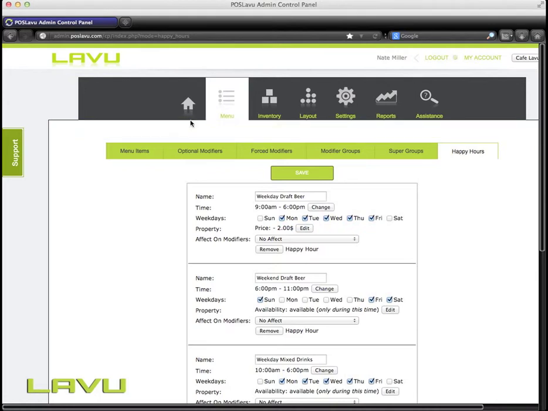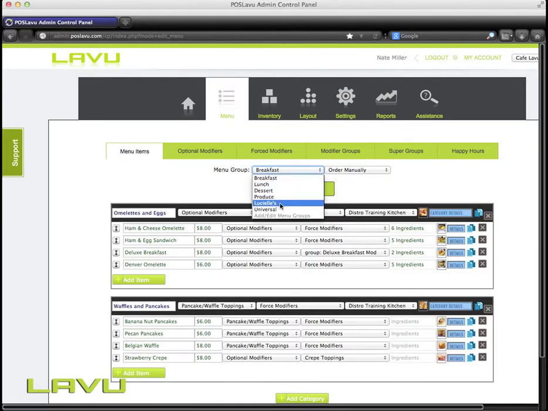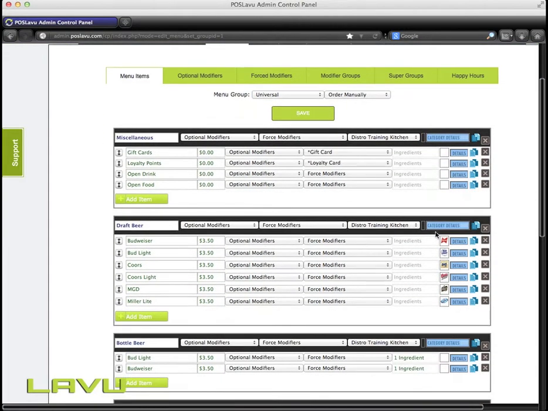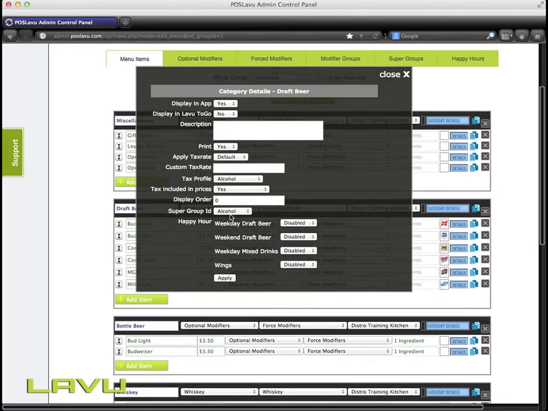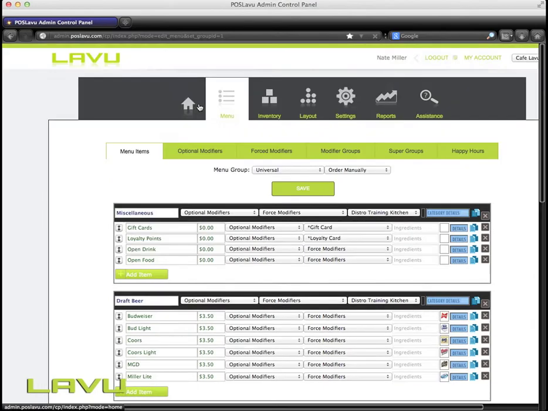After you set them up, return to the Menu Items tab, and then find the menu item that you're going to apply the Happy Hour to. I'm going to find my draft beer, and I'm going to go under the category details. Down at the bottom, we have our Happy Hour, and I want to apply my weekday draft beer to this. So I'm going to change it from disabled to enabled. I'm going to click Apply, and then I'm going to click Save, and I'm going to reload my settings on the front end.